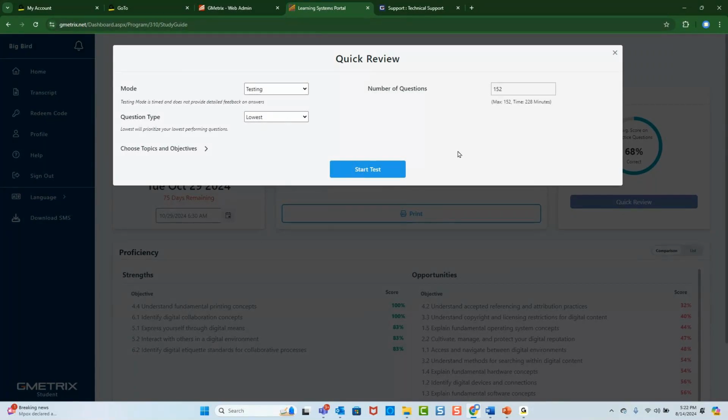This is also great for sub work. Quick review is great for the students. They are able to choose their mode, whether they choose testing or training. They're able to choose question types. They can choose lowest, which is going to be the questions that they scored the lowest on. And it will tell them the max number of questions, and then they can choose a number of questions.